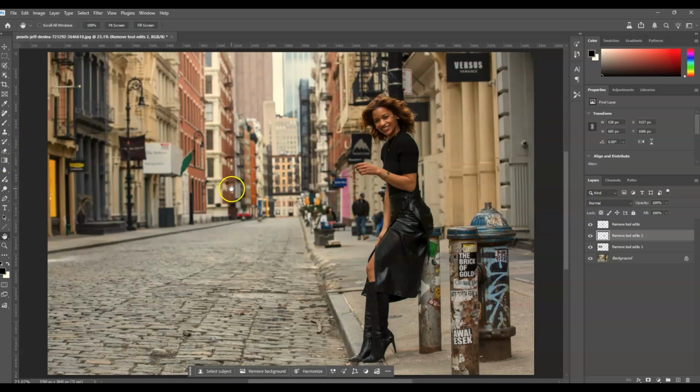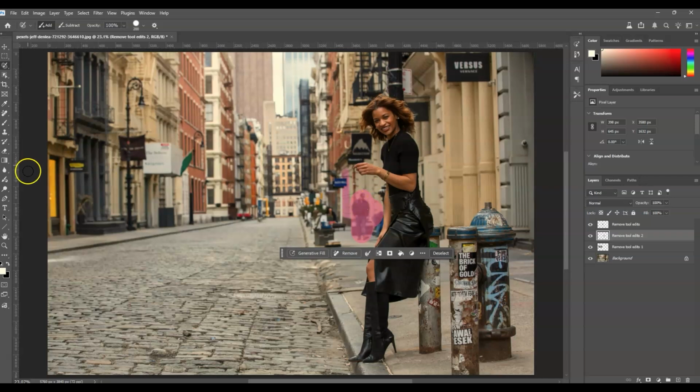Let's keep on using that selection brush. Create a highlight on this subject here behind. Release. Now go to the toolbar. Click on the hand tool. So that's the selection. Then click the remove button. And there you go.